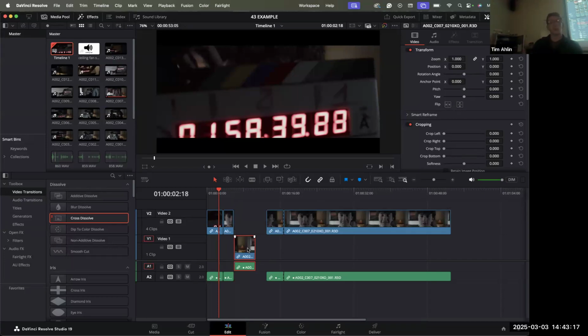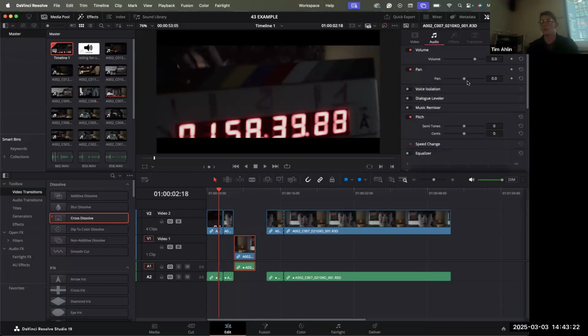You can do a little bit of mastering in here. You've got your audio tab right here, and your panning controls for your left and right channels if you're working in stereo. Also in the paid version is voice isolation. It detects a person's voice and cleans up all the background sounds, like the buzzing. And you've got your dialogue leveler and music remixer. That's a new feature that they just added.